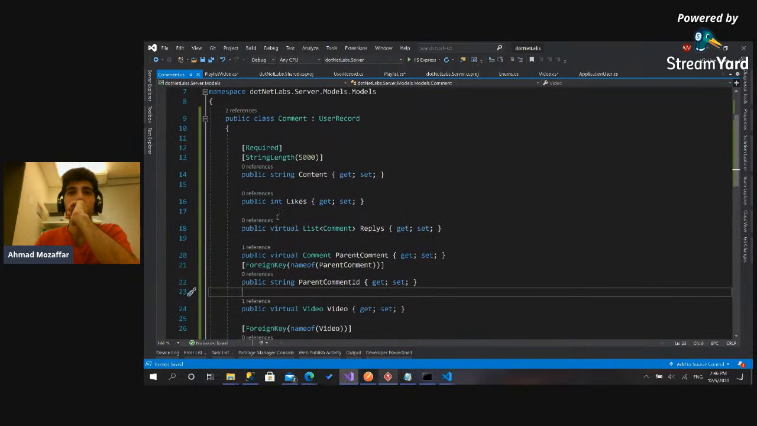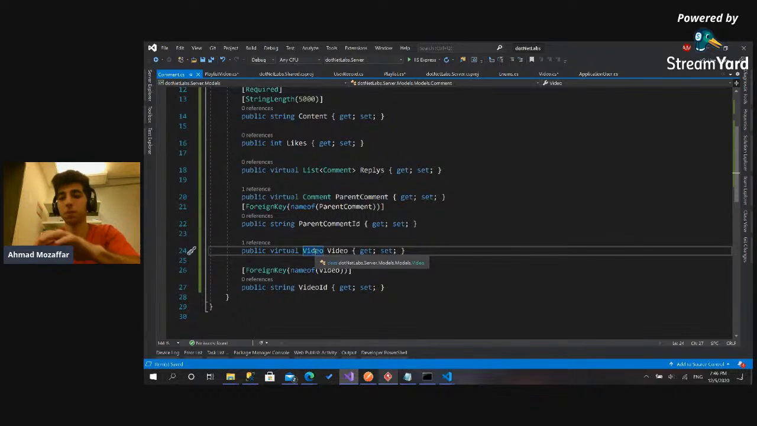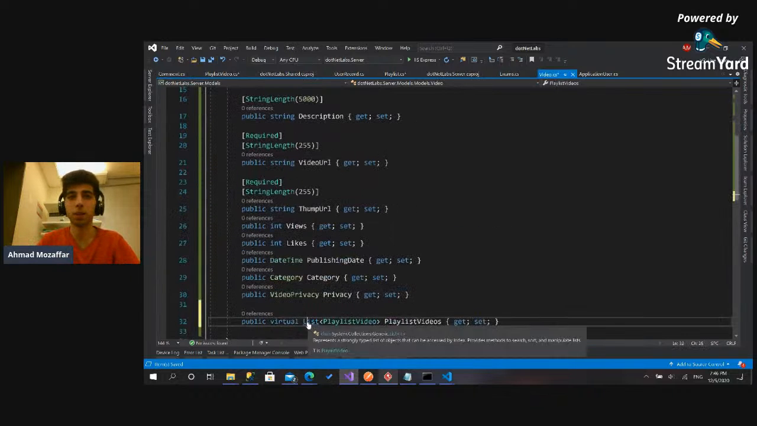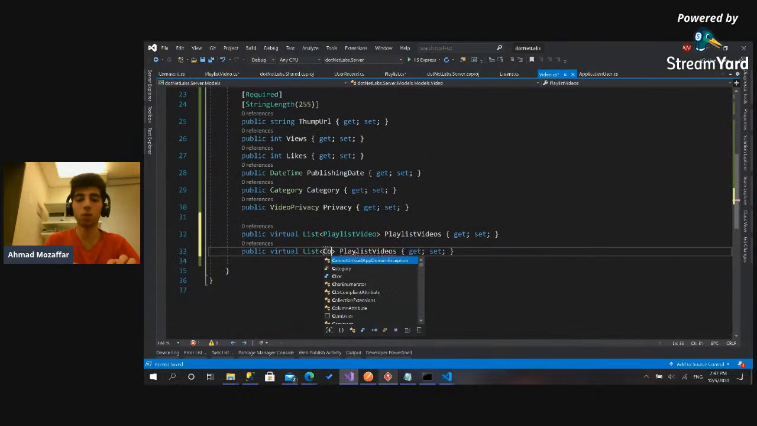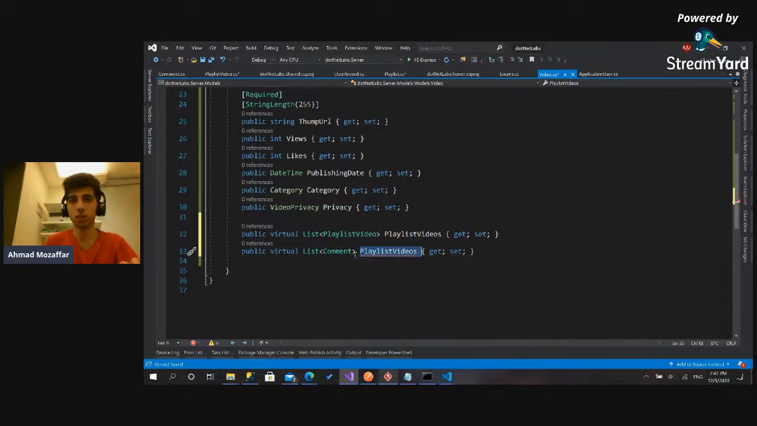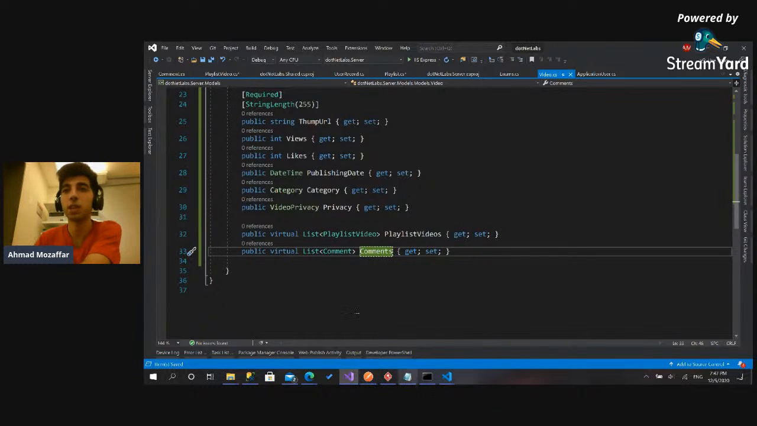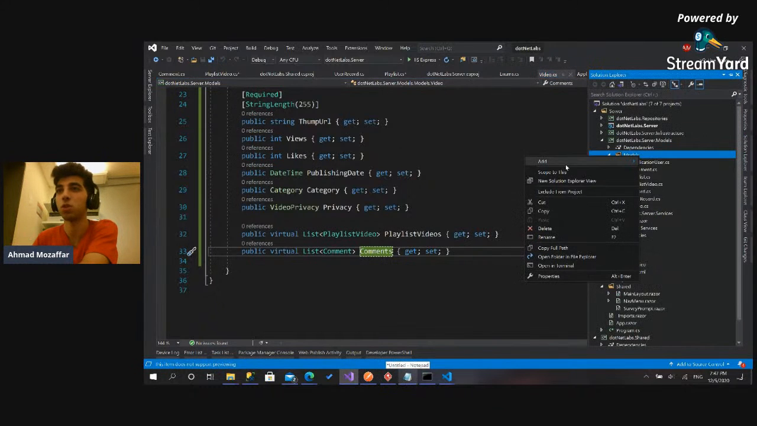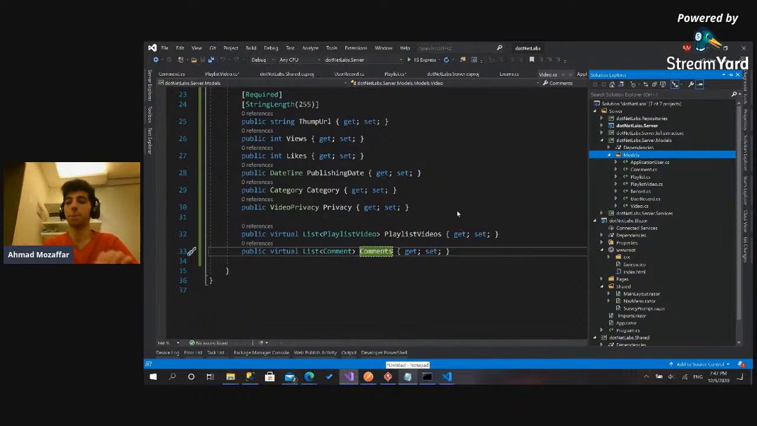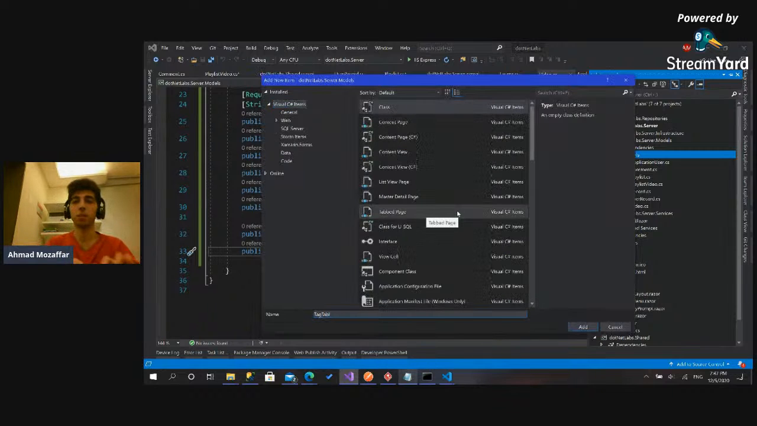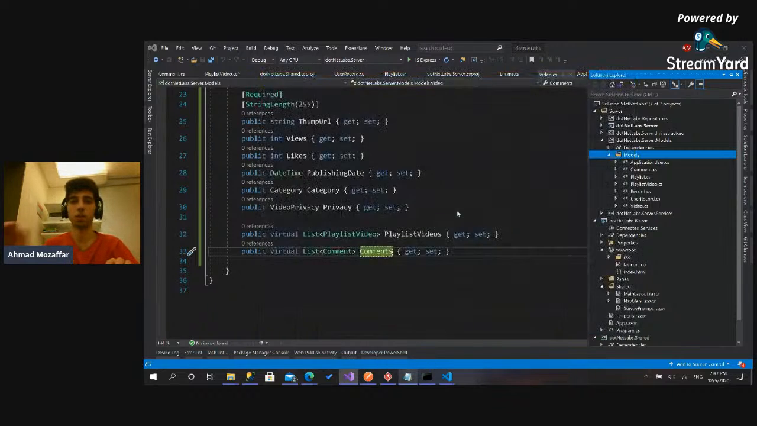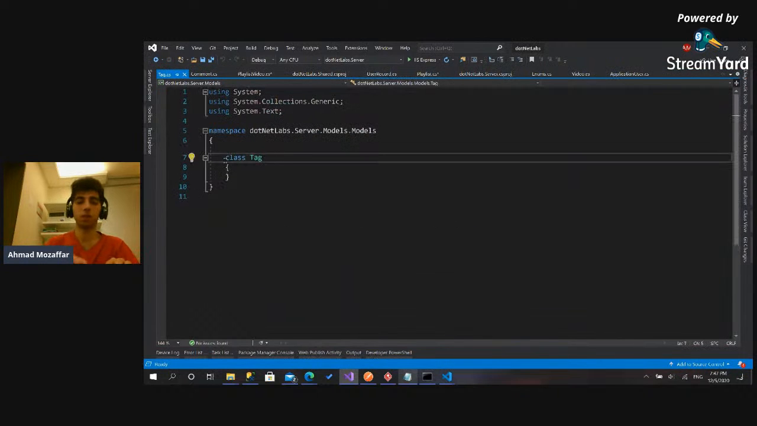Okay, great. Now we can go to video, and let's copy that. It has a list of comments. So this relationship is done. The last step is that small table, which is the tag table, not tag table, tag.